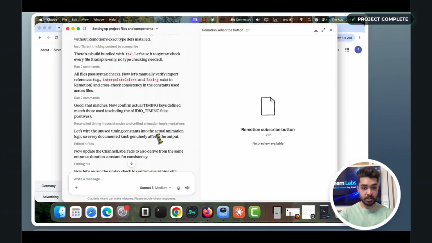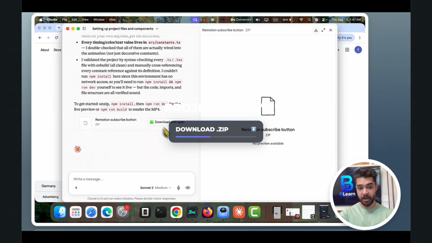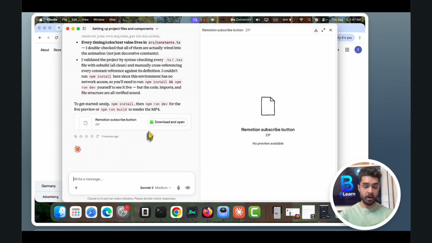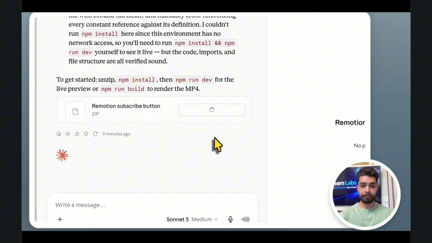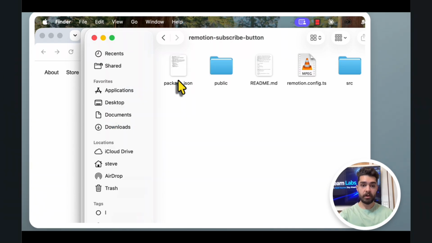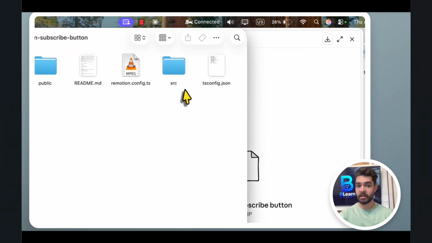Okay, the next step is to download the prepared zip file right here from Claude. Alright, in this step, Claude has understood everything we need to create this Remotion project. So here we have some code, some files, sound effect MP3s, and other things needed to create a Remotion project. Here, you can simply click on download and open. Alright, here is the folder we're looking for, and it contains everything we need.